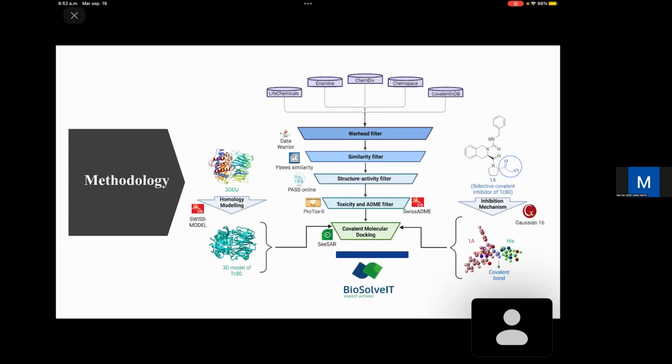The methodology was first to find different kinds of databases of compounds, and then we passed them through a warhead filter. After that, we used the F3 similarity to filter again, and after that, the structural activity filter, and finally the toxicity and ADME filter. With that, we found a small number of compounds that then will be tested in covalent molecular docking with the 3D structure of the protein, Tc80.